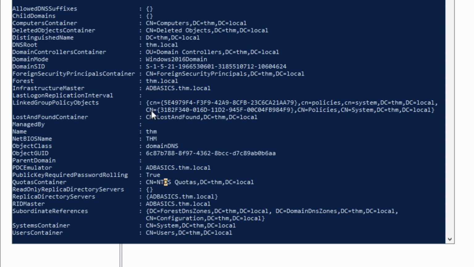But if we were to look at the formula for this, so if I did OU equals THM and then DC=THM and DC=local, which means that this is the forest and then this local would end up being the current domain that we're in. And that's how you can analyze this a little bit: the first DC is for the forest and the next one is for the local domain that you're in.